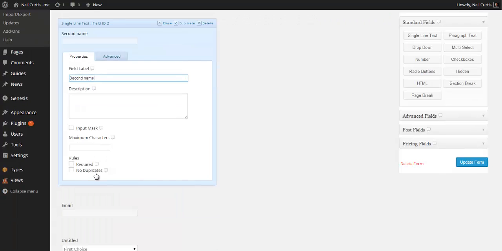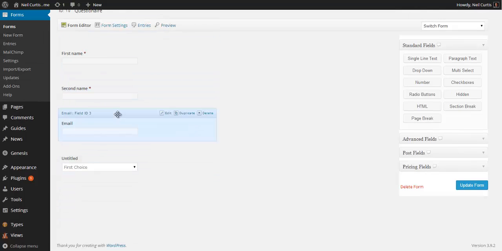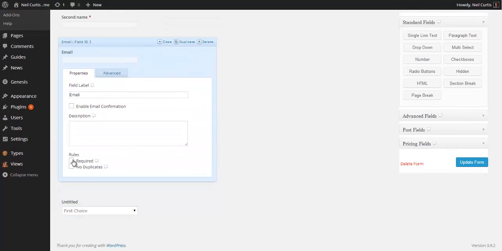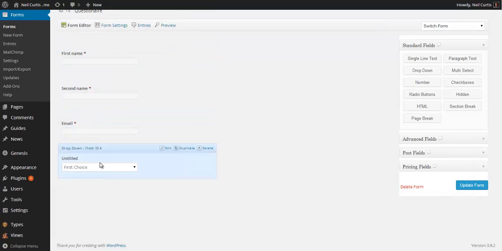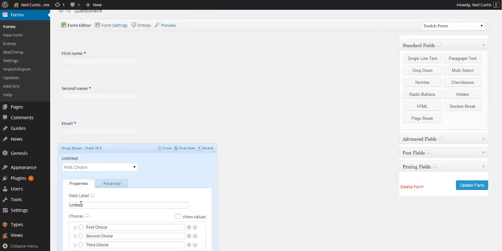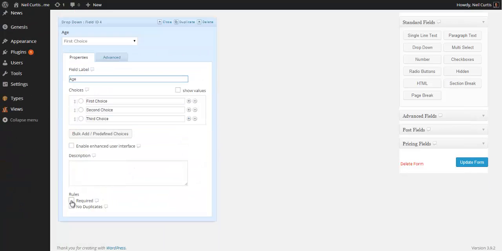Second name, also a required field. Email, which we'll leave, but I'll make this a required field. And then finally, age. This is also a required field. And in age, we've got some choices because it's going to be a drop-down list.